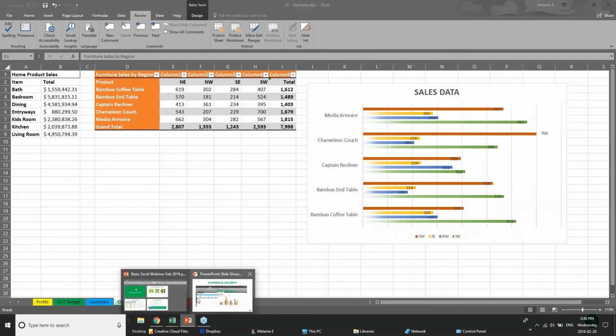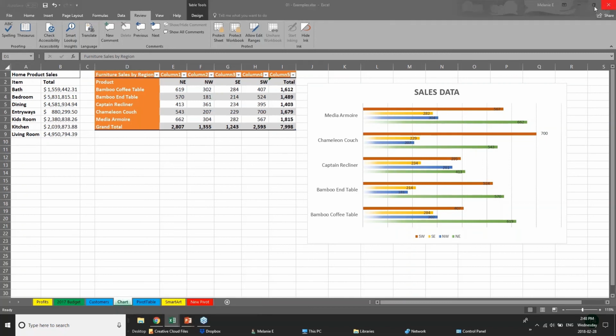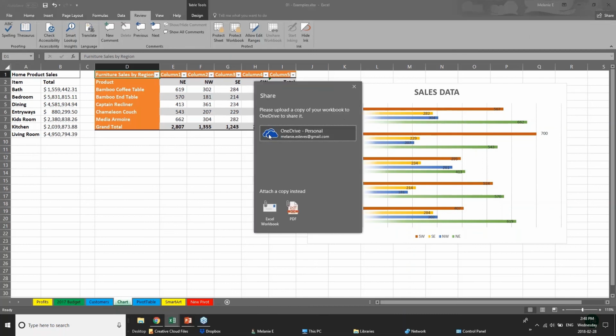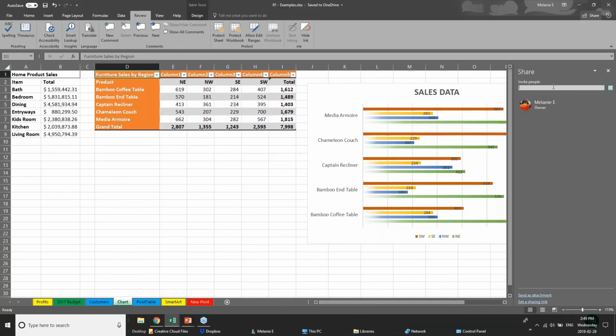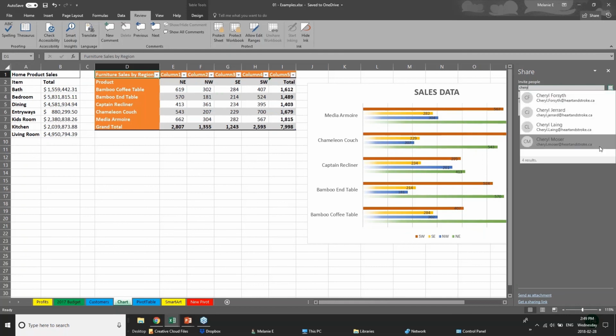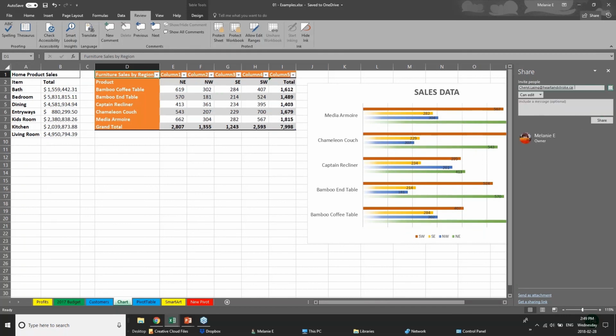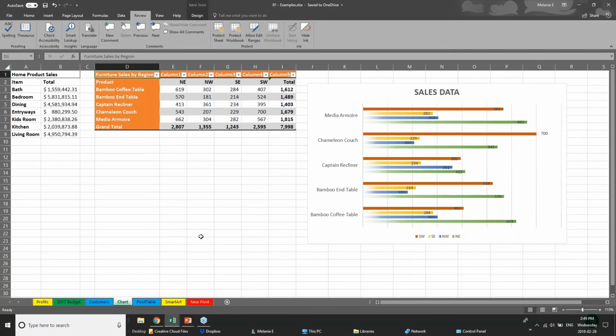Super handy. Oh, and let's talk a little bit about sharing before we get into some of the features of 2016. We have this option here in the top right to share. Before you can share, you must put it up in the cloud. Once it's all up in the cloud, you can invite people, add their email addresses, and share it with them. You can add a message. You can limit whether they can view things. So very handy in terms of sharing information.